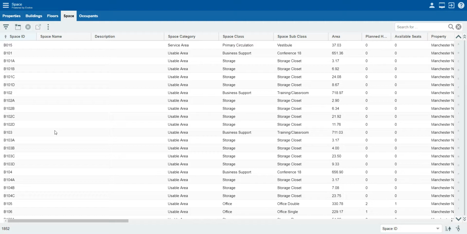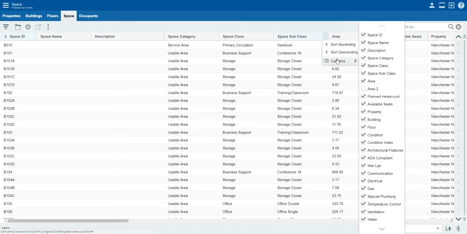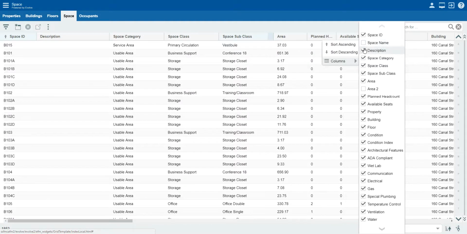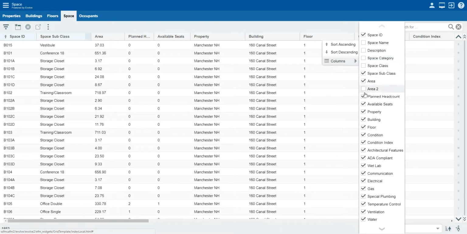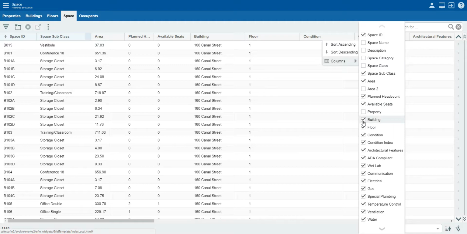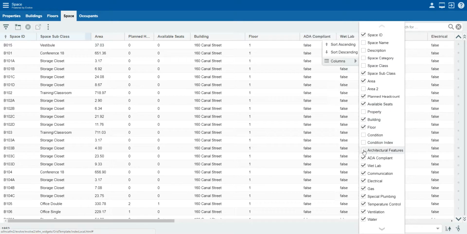Now we begin to lay out the grid in the format that we need for our tabular report. For each column header, if you hover to the right and click, you can expose the column menu. We'll use the column list to turn grid columns on and off as needed for the report. So I'll just work my way down and turn off any of the columns I don't need for my vacant space report. I do need area and plant head counts, but we'll turn off property, and I'll just work my way down the list.